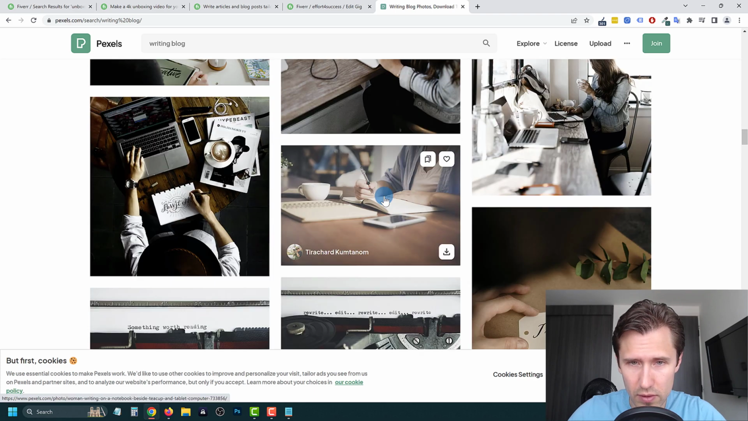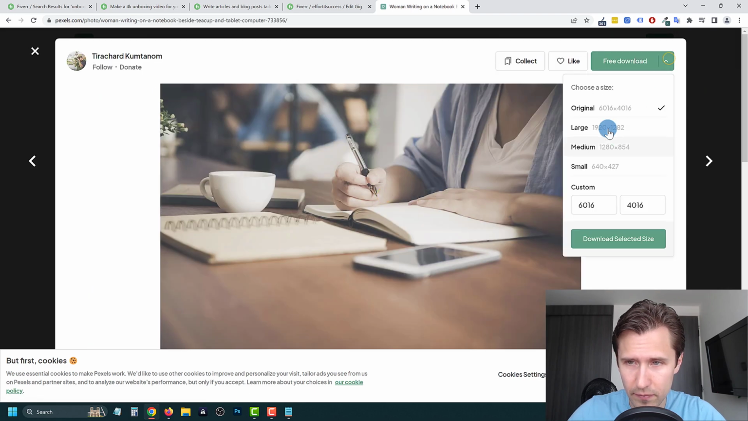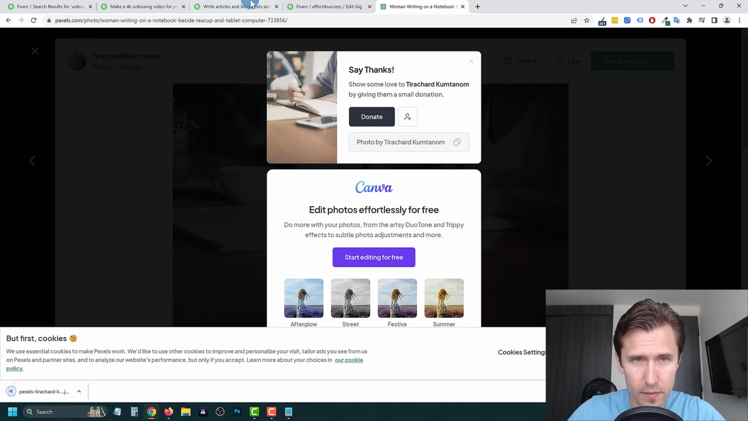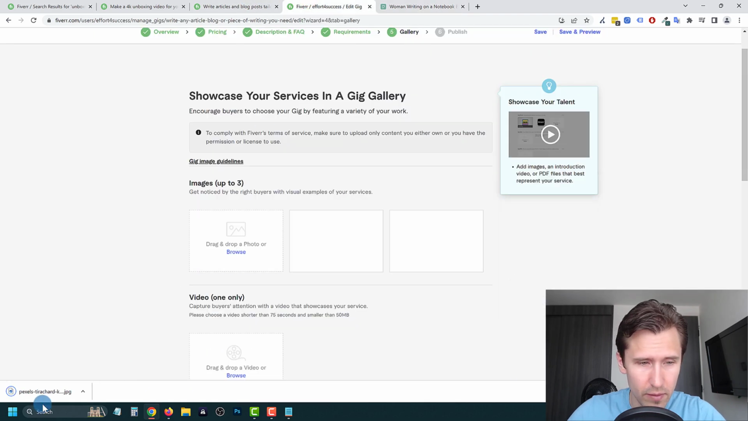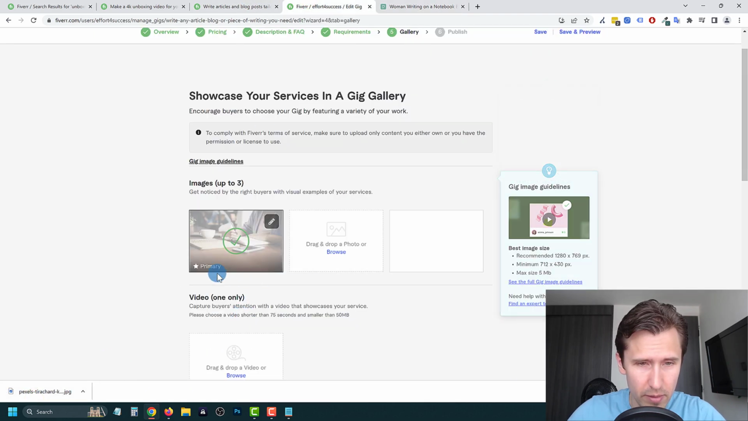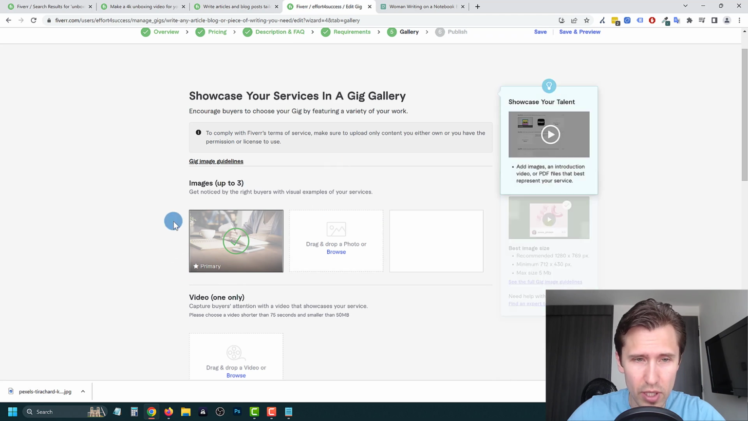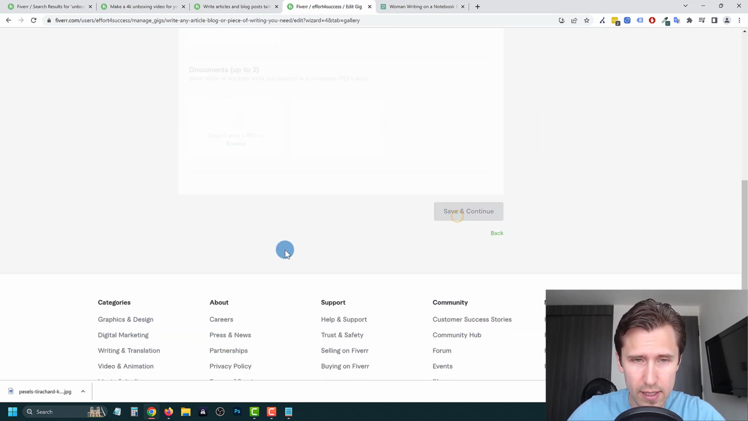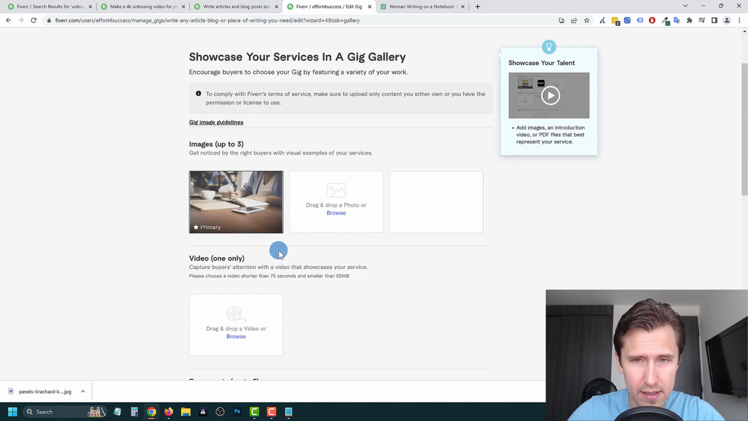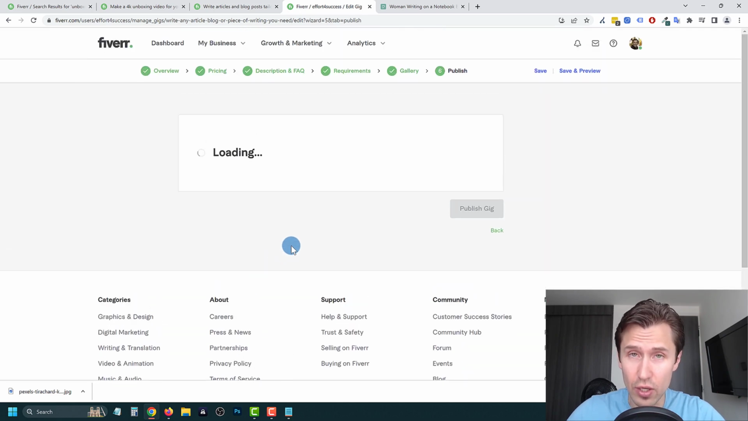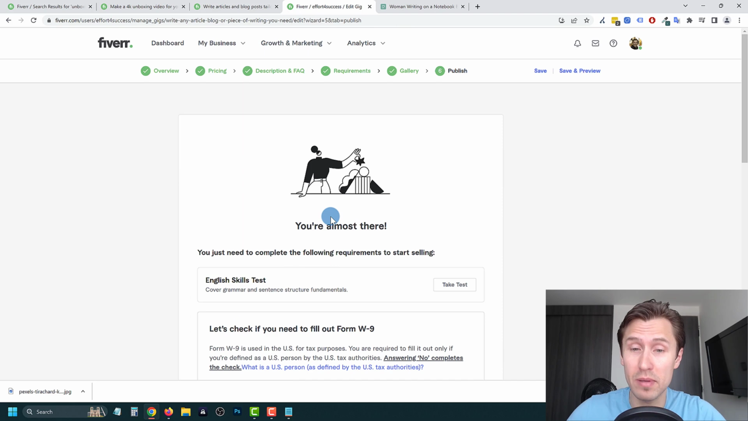Yeah, maybe something like this. And then we can come in here and we should be able to drag and drop it here. There you go. So that will be our primary image. Then we can click on save and continue. Let's see if it'll let us pass. Yeah. So later on, add videos, add more images, and add your examples if you can.